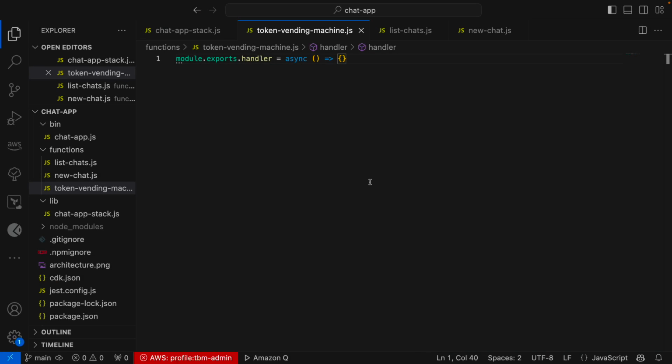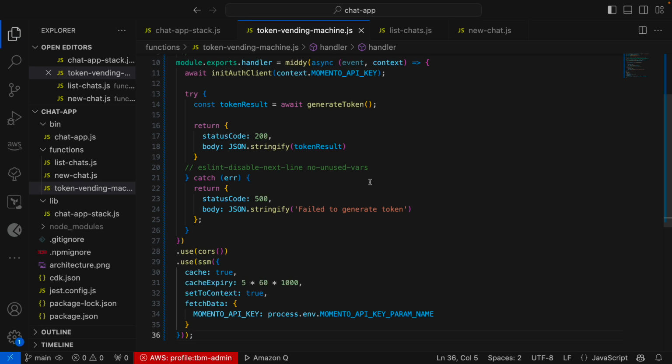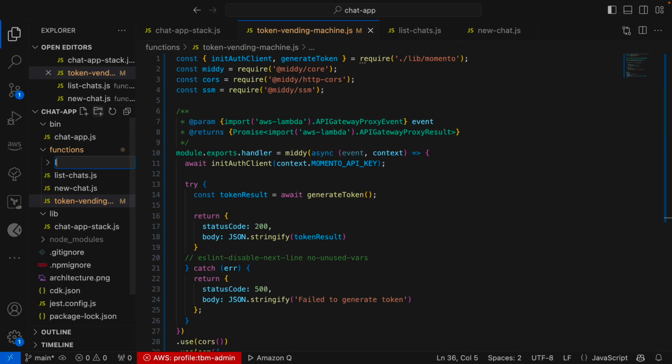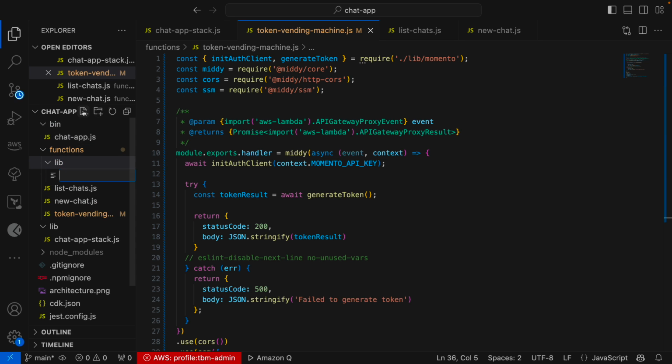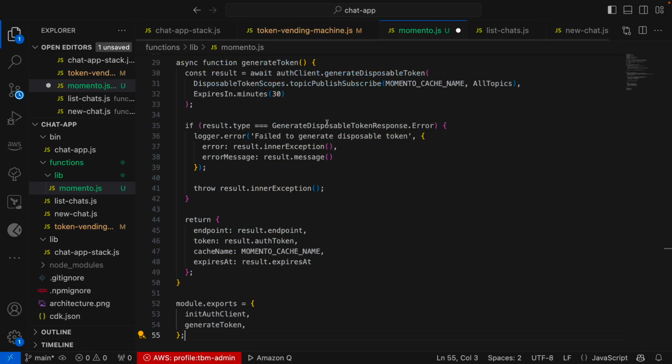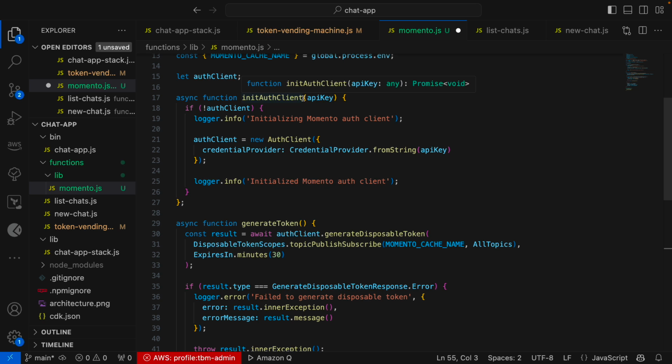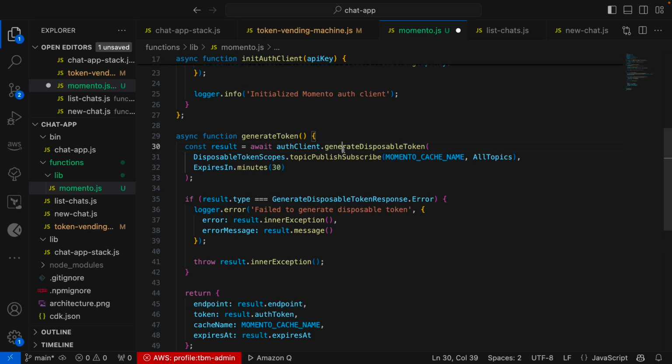Okay, so let's go ahead and implement our token vending machine. And this is basically the same code as last time, where we're going to have a shared lib module, shared Momento module, which is going to use the Momento SDK, and it's going to initialize the instance of the auth client so we can use it to generate a disposable token. The only thing that's different this time around is the scope of what the user is allowed to do.